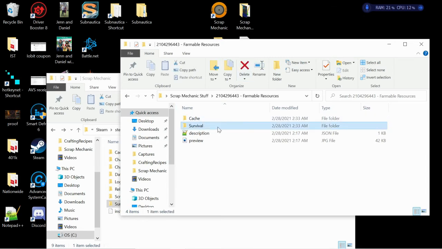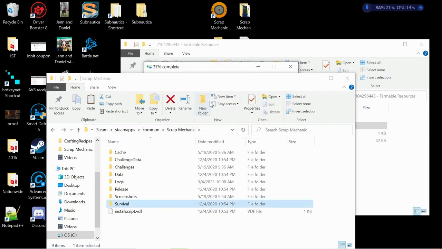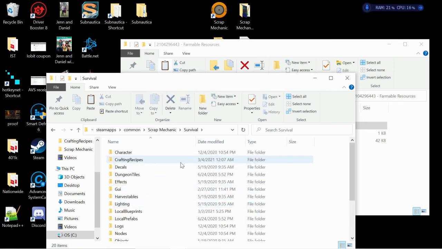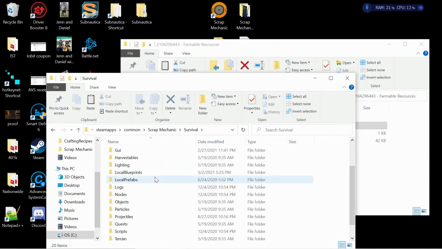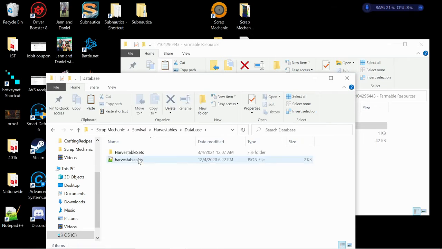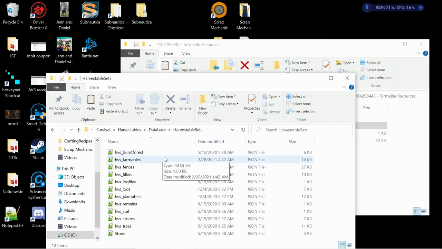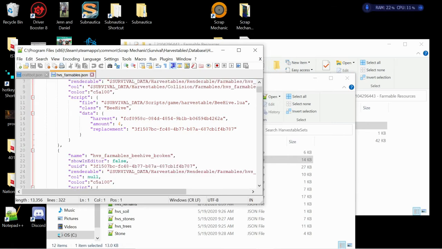We're going to just copy the survival folder from the mod itself, and we are going to paste it in here. Replace files. Yes. Now to edit this one, I believe it is under harvestables. Database, harvestable sets. And let's see, farmables is the one you're going to want. As you can see, I've already changed mine.